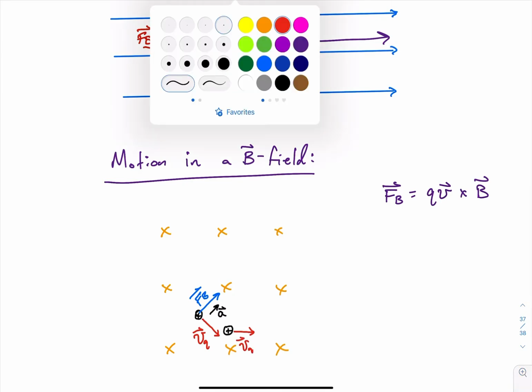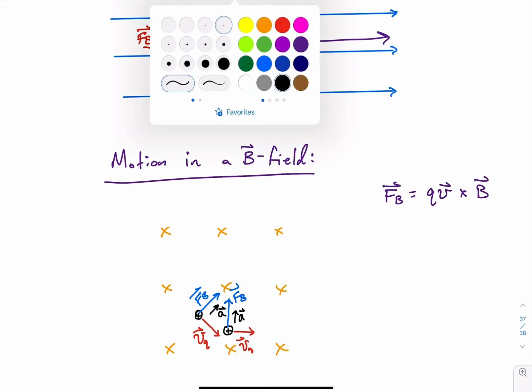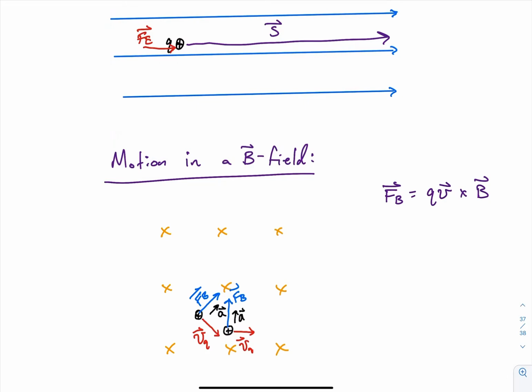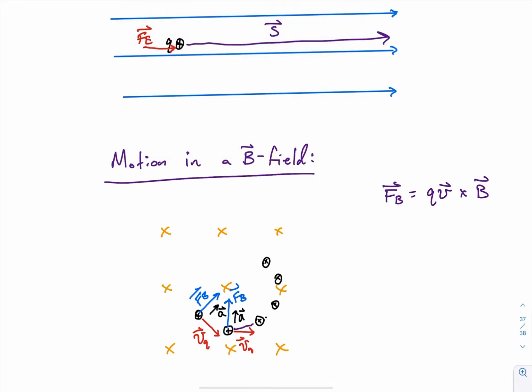If we apply the right-hand rule to the new velocity direction, we'll end up getting a magnetic force that looks like this, which will cause a new acceleration that looks like this, and that will have the same sort of effect on the particle. And if you can kind of imagine doing this over and over again, what we'll show is that the particle will undergo uniform circular motion, as long as that magnetic field is constant.